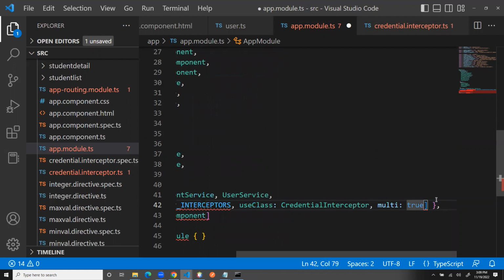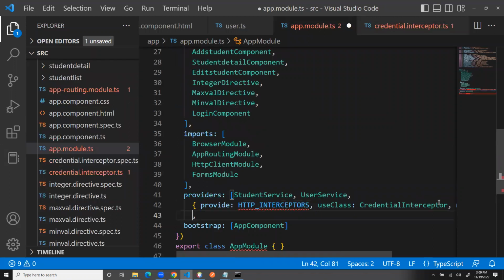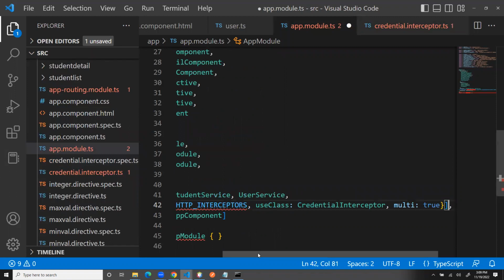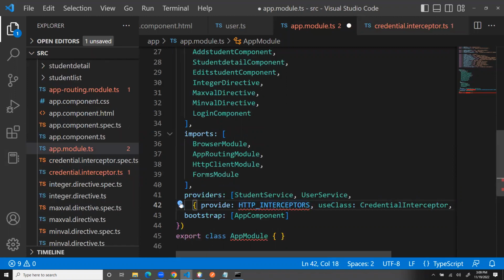Oh yeah, this should stop here. This is a mistake. This is the end of the providers array, as you can see, which is what we did wrong. And we add import to that, and we should be good.